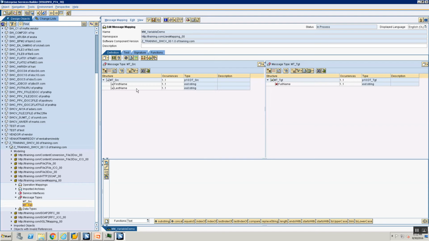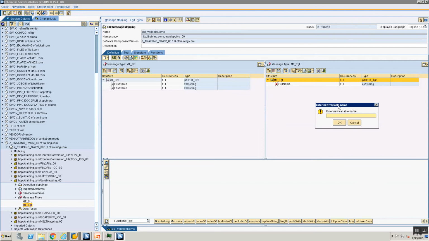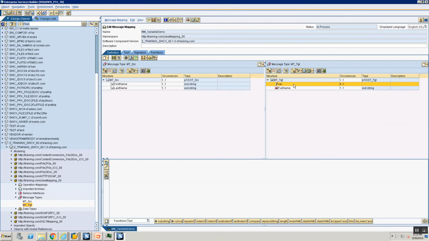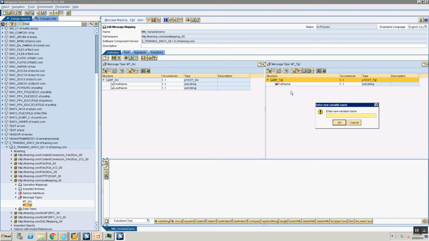Now assume that you need to use the concatenated first name and last name at multiple locations. Even though here you just have one field, assume that you want to use that at multiple locations during the mapping. So what you can do is right click on your target message and say add variable. I'm right clicking on the root node and saying add variable. It's asking me for the variable name. I'll say var underscore full name, right?